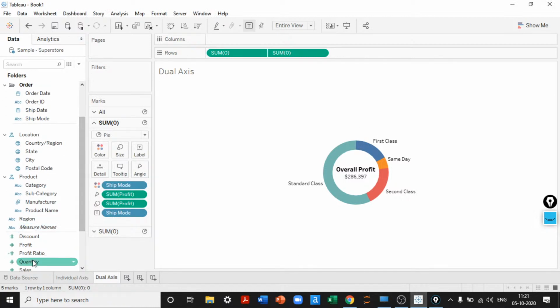Once this is there, we can actually do two things. One, I can show the profit generated by each and every ship mode: in standard class, how much shipping profit, how much profit is generated in first class, and so on.